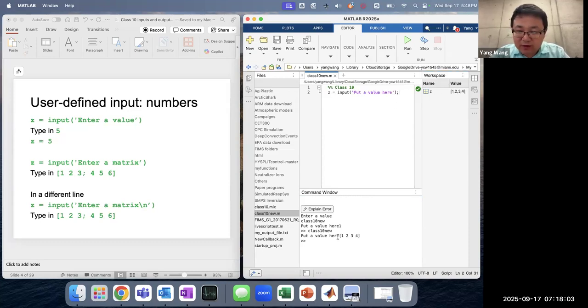Another thing you may find quite annoying is that whenever we run this function, the cursor is here. So how do we start from a new line? To start from a new line, we can just put a backslash and n here. This is called a line feed, and a line feed will create a new line. Start from a new line, and then you can put in the value.